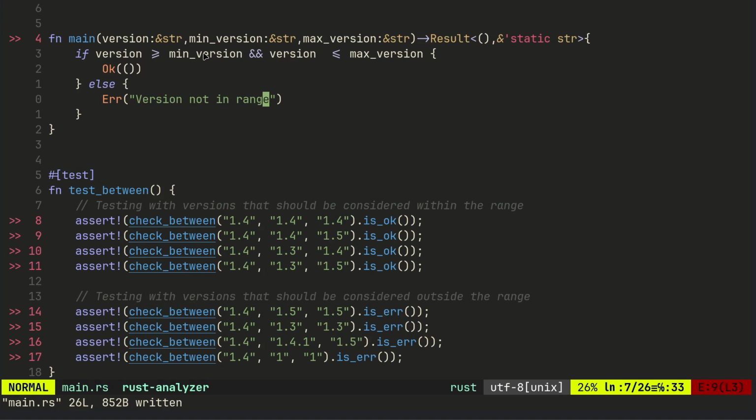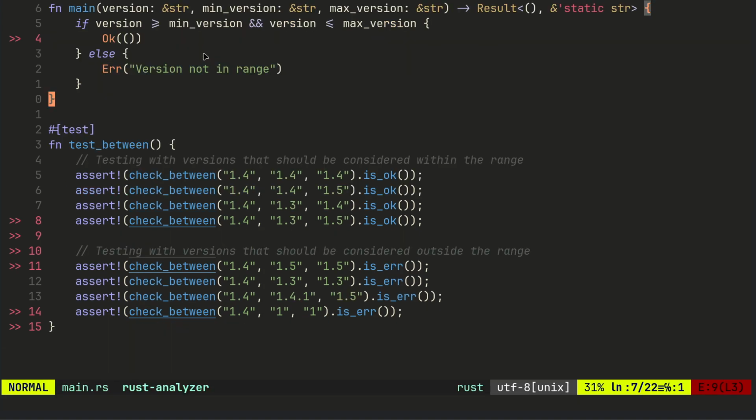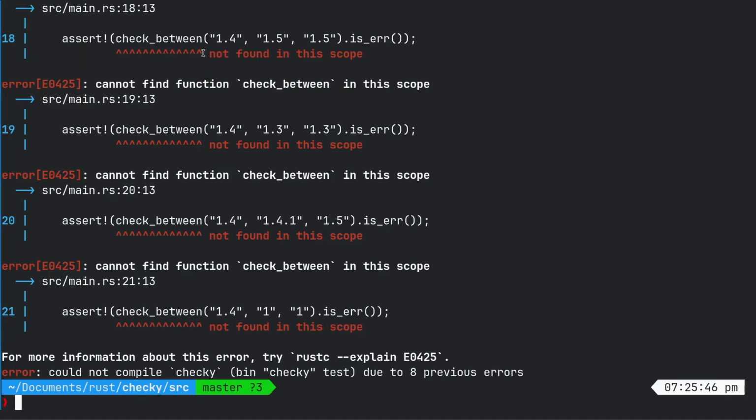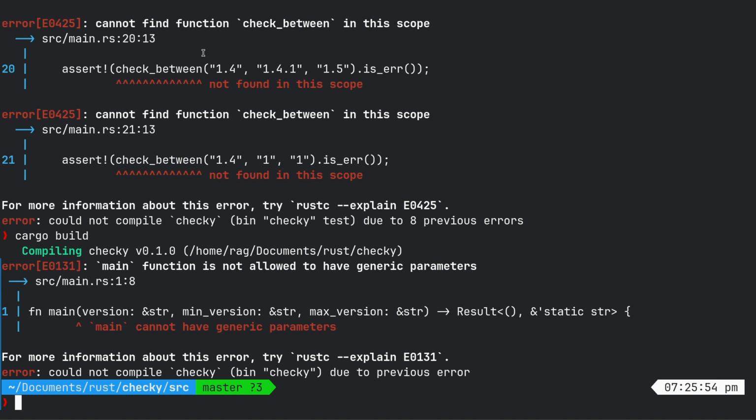I'm just going to format it as well because I've not got that set on by default. So there we go. We've got min, max, and current version. Let's run it. And it says cannot find check_between in scope. I haven't built it. The cargo build. I'm so used to doing cargo run.